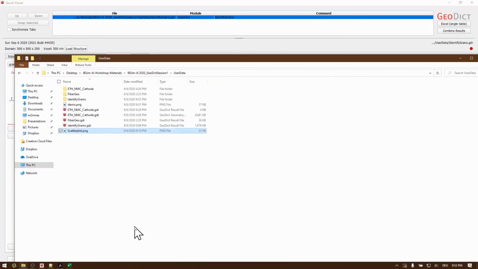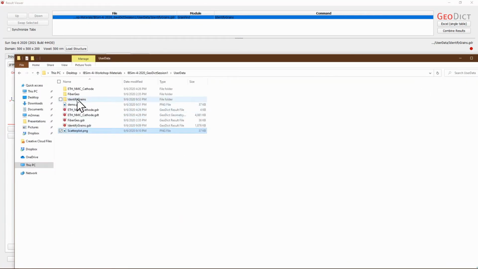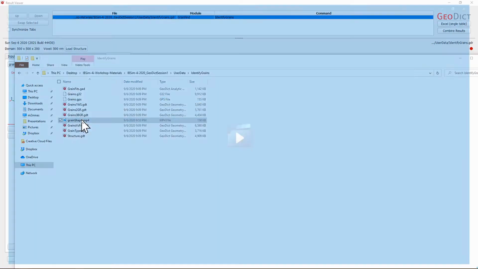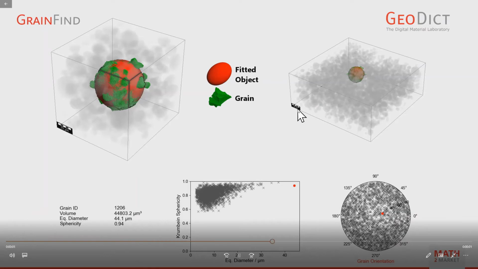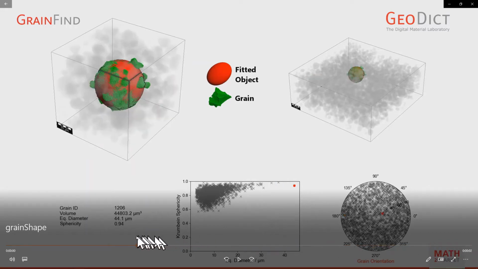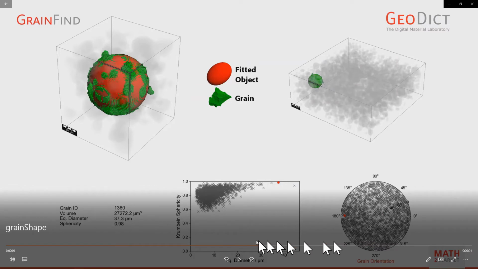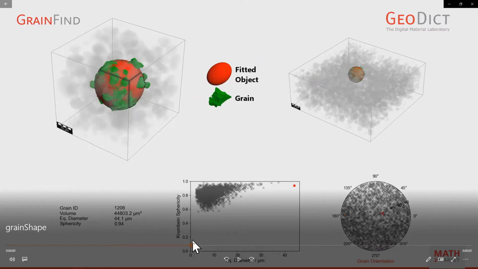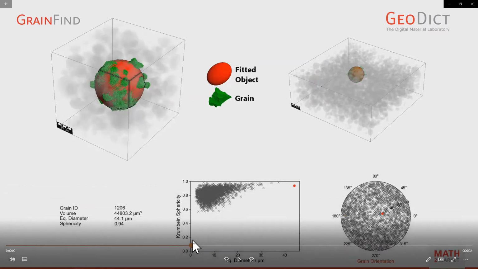I go back to the user data here, and then I look into the identify grains folder, and in there is a video, and we can have a look at that. So there are only 2 grains shown, and I will go back to the first one, and then somewhere in between it jumps, and if we were to visualize all of them, we would actually see all the individual shapes.